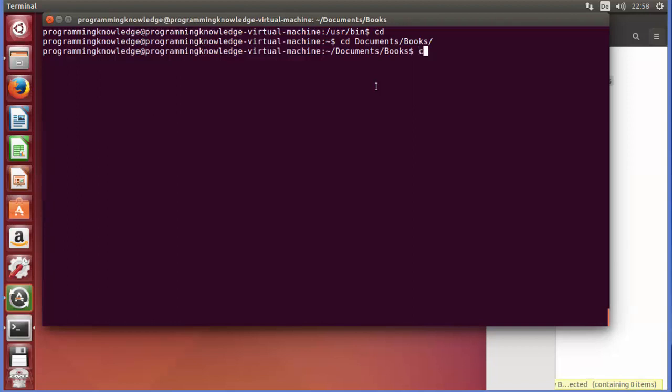Now, if we have created a folder with a space in its name, then you can use cd, and then either you can use a backslash before the space, or you can enclose this name between double quotes or single quotes, and you will be inside that directory and you can work with it.